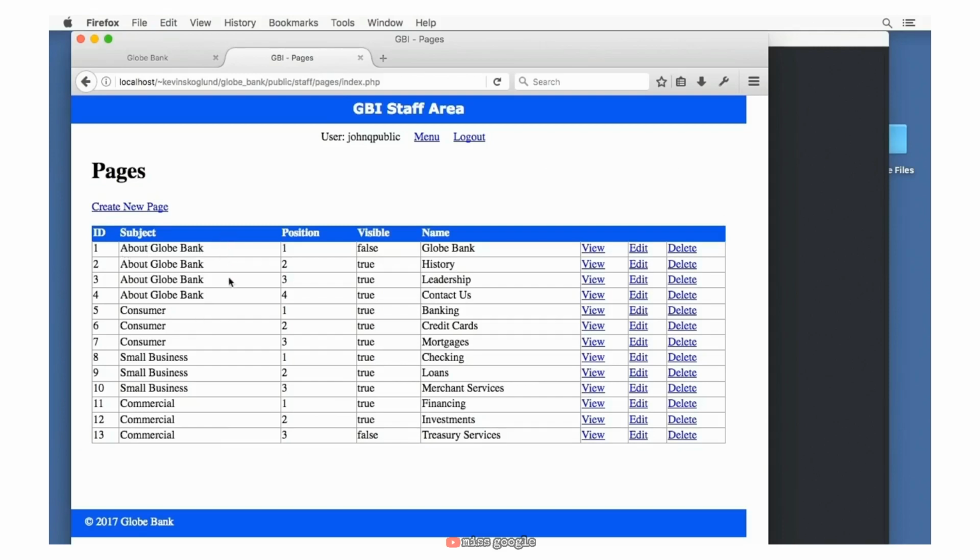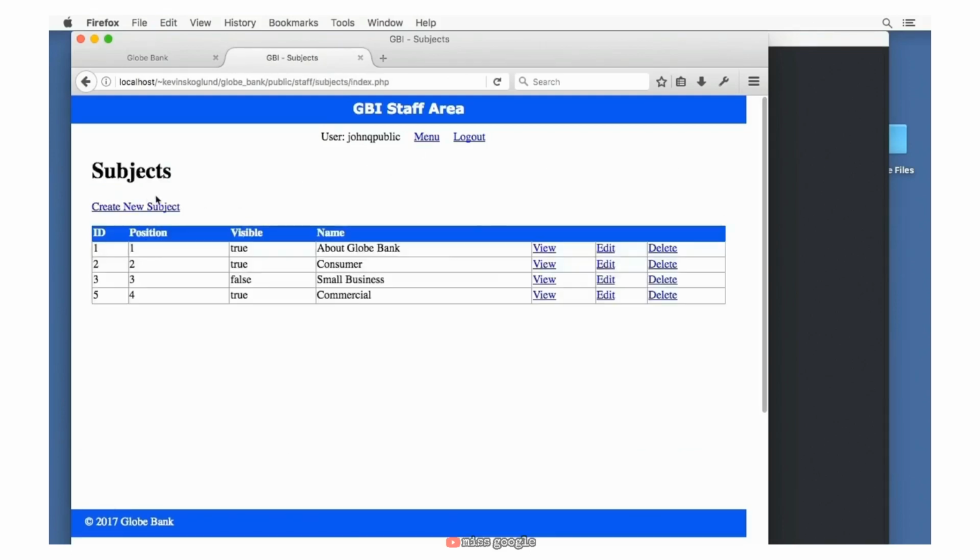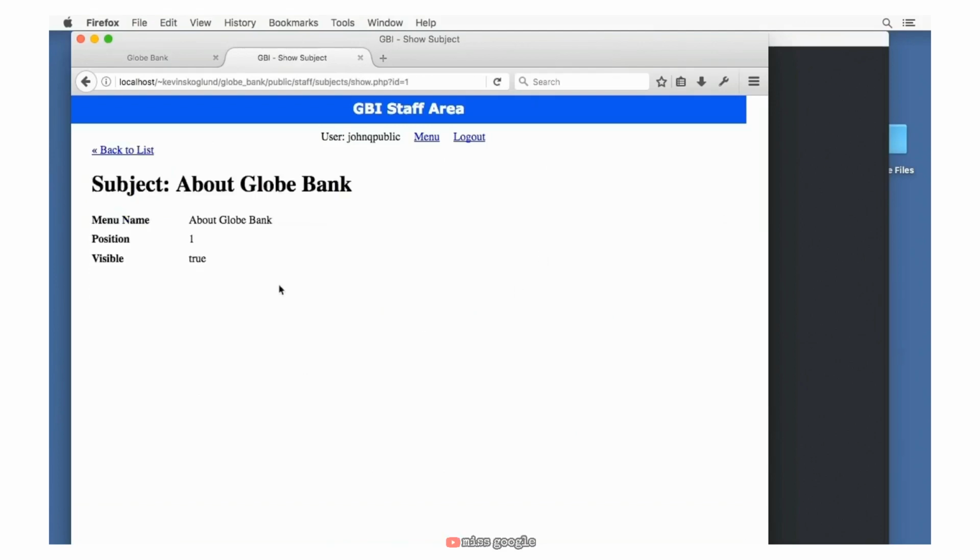And instead of listing them here on this page, I want to take them and I want to list them with their subject underneath the subject. So I want to click on View for About Globe Bank. We're now seeing details about this subject. And what I want is right here below it to have a list of the pages that belong to this subject. So the only way to see the list of pages is to first choose the subject.